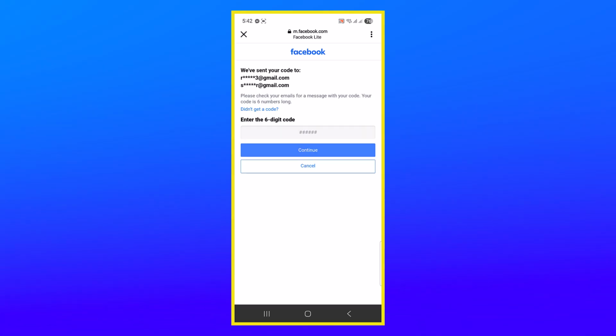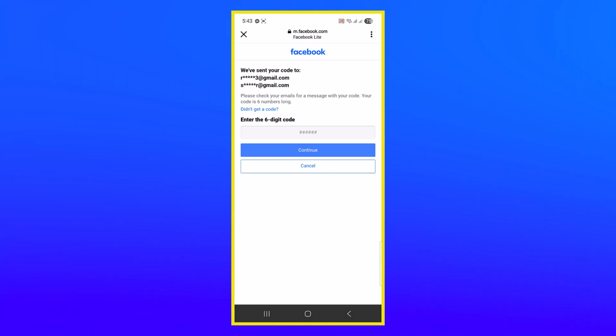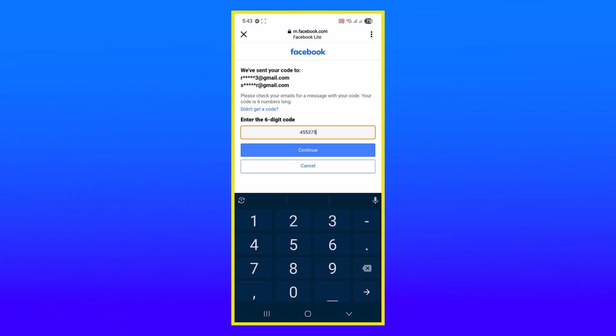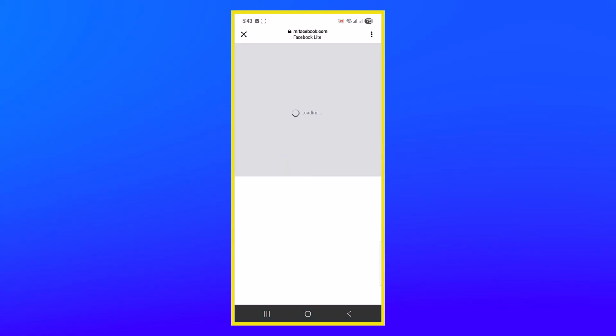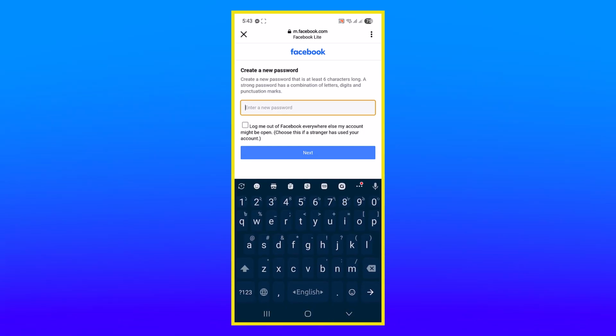This step is vital because without this code, you cannot prove your ownership. Watch your notifications closely for a 6-digit number that should arrive in just a few seconds. Once it does, type it accurately into the input field and hit Continue. Congratulations, you have cleared the hardest hurdle, and now it is time to set your brand new credentials.